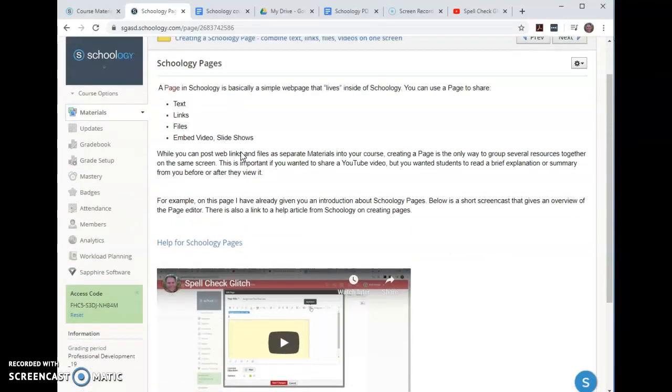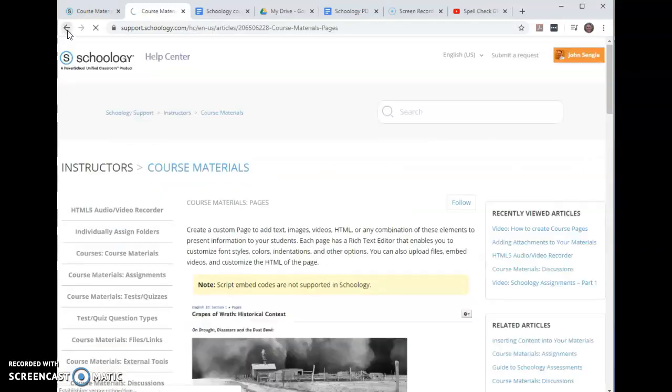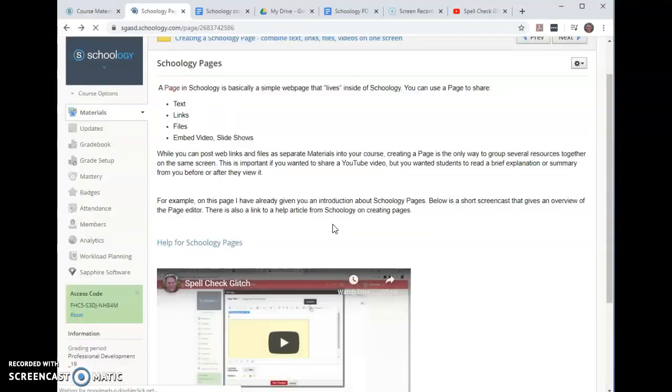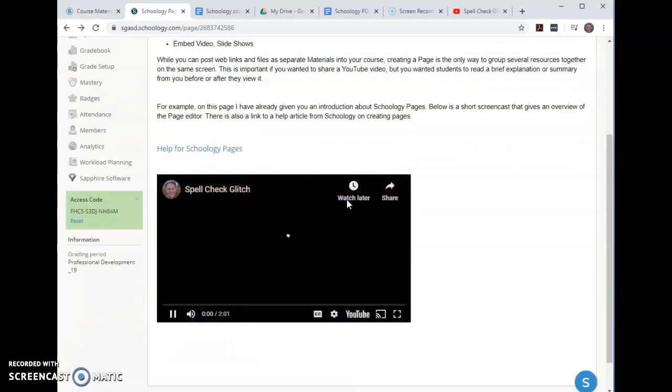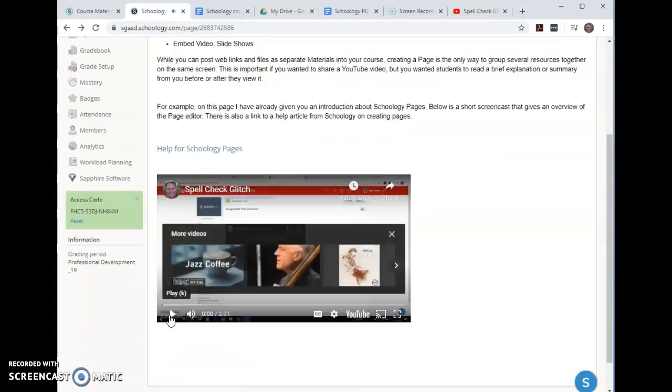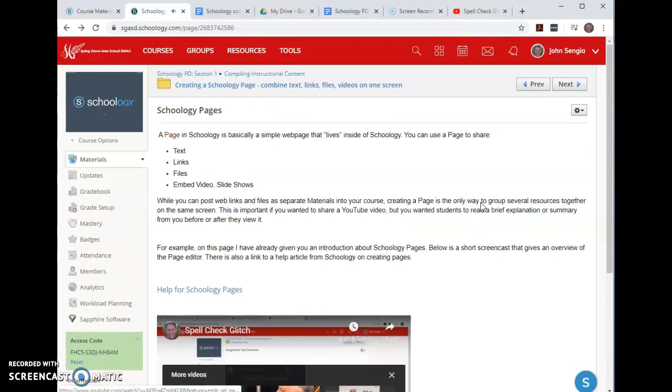Whether a student's on a computer or an iPad, they'd be able to tap on the link, and it'll go to the Help for Schoology pages. If they are on their iPad and they tap right there on the video or click on it, that video will play right there within the page. This allows me to have that combination of text, link, and video all together.